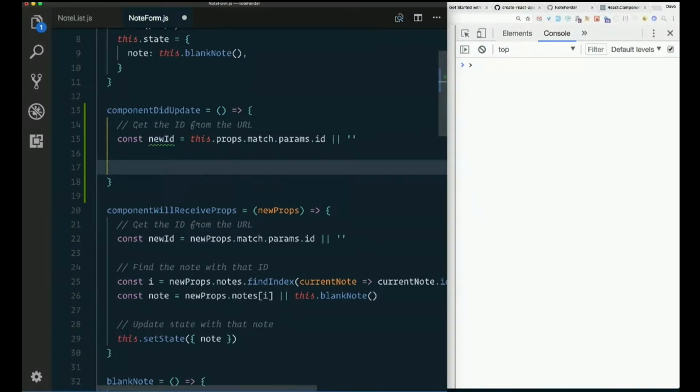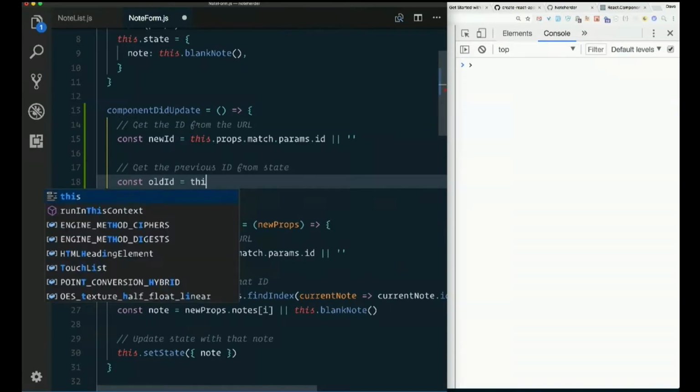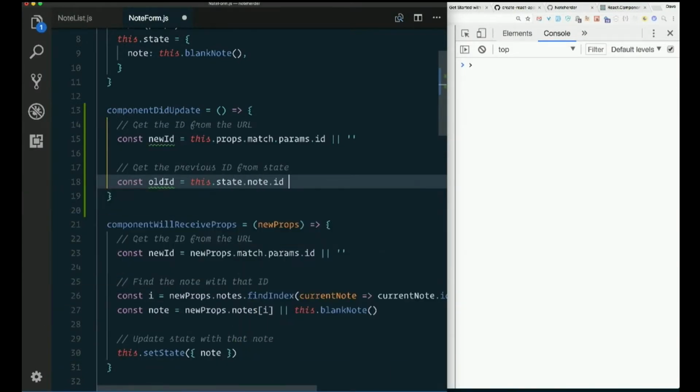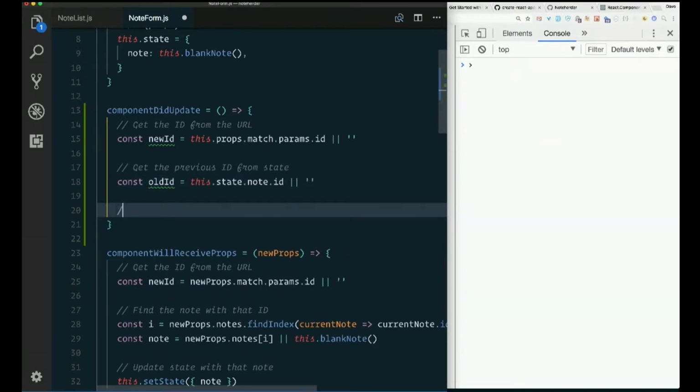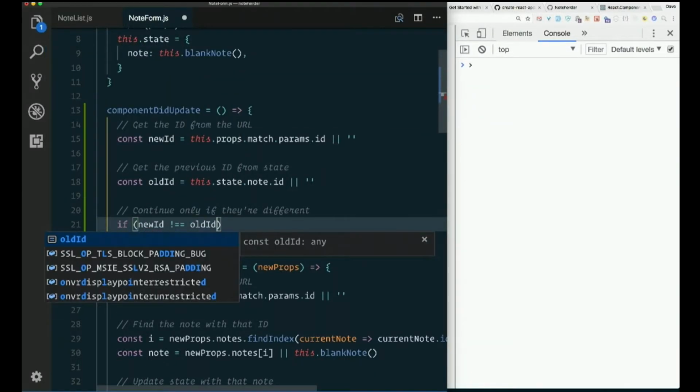So let's get the previous ID too. So get the previous ID from state. So the new ID comes from the URL. The previous ID comes from state. So I'll say const oldID equals this.state.note.id, again, or empty string. And then I only want to move on if they're different from each other. So continue only if they're different. So if newID not equal oldID toString.